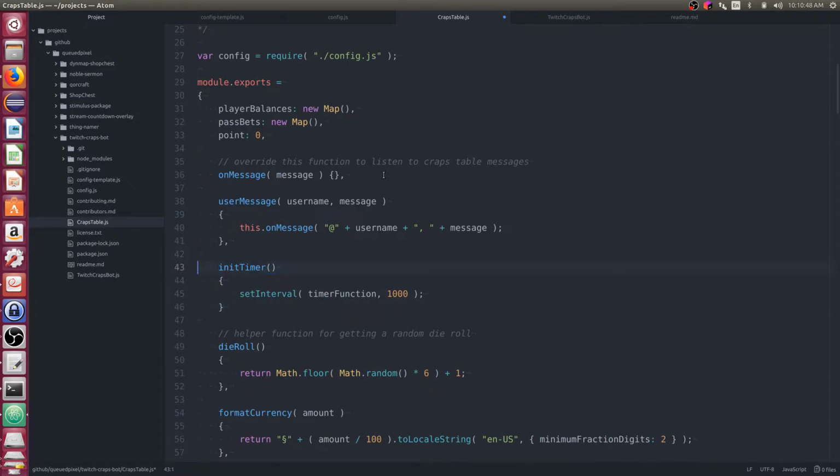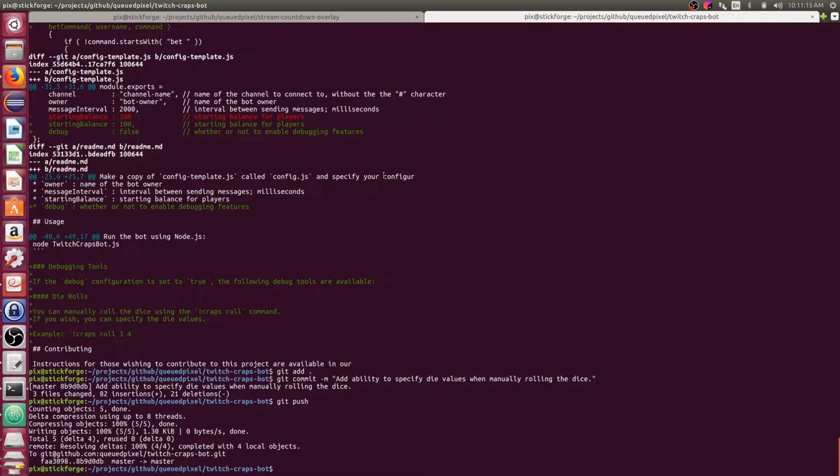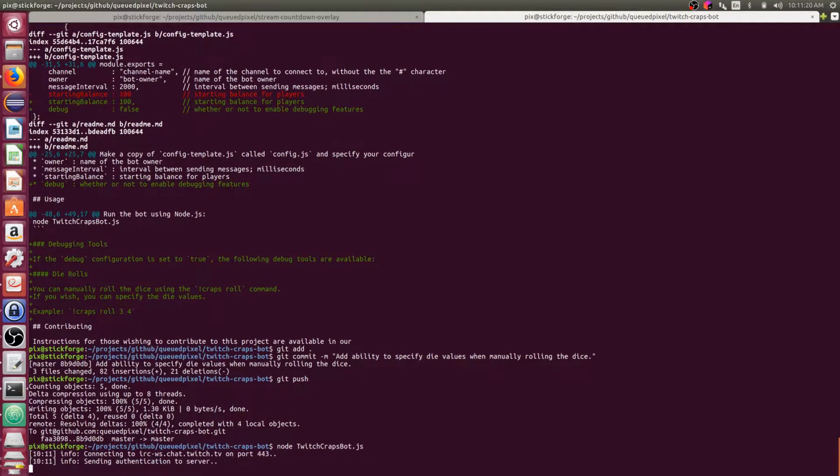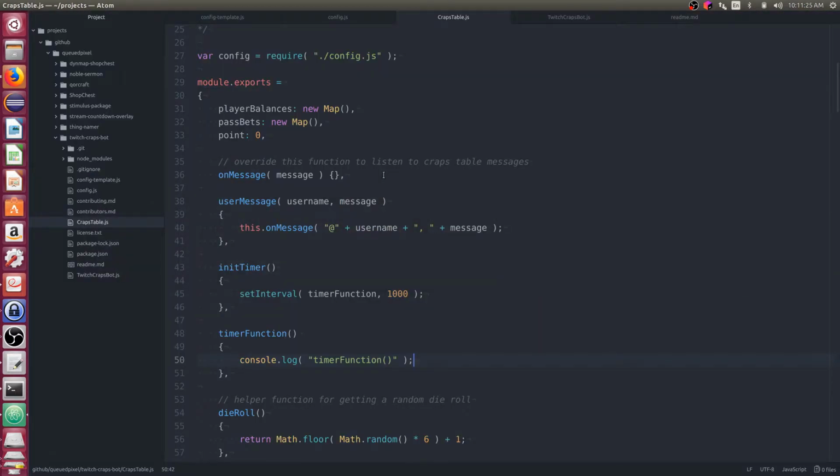Init timer. Yeah, let's go create our timer function. Let's see. Let's just do a console.log timer function, just so we can see that this function is being called. So if I run this, nothing should happen because I never initialized that timer. We'll just sit there for a second and think about that for a bit.